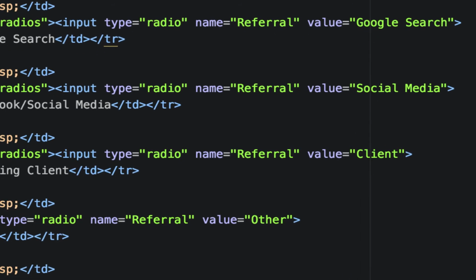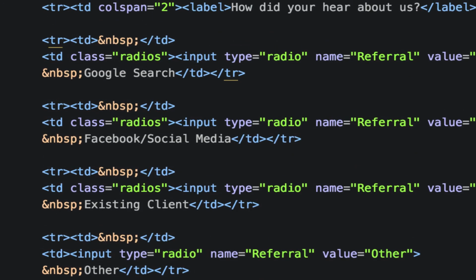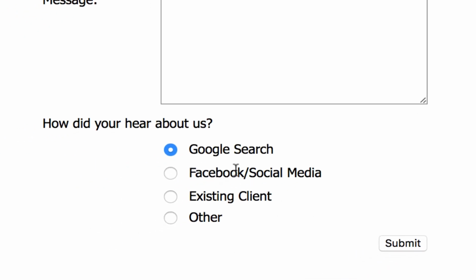And you can see down here we actually just put Google search, Facebook, social media, existing client, and other. They're actually just put in another cell. It's easier to put them in a cell rather than use labels. So these do not have labels like the other ones do. These basically just have text in another cell. So if you look at this, you can see that it's in the same cell as the radio button. It's just preceded by a non-breaking space.